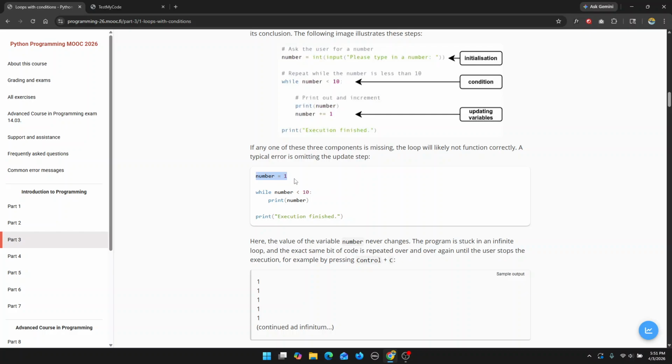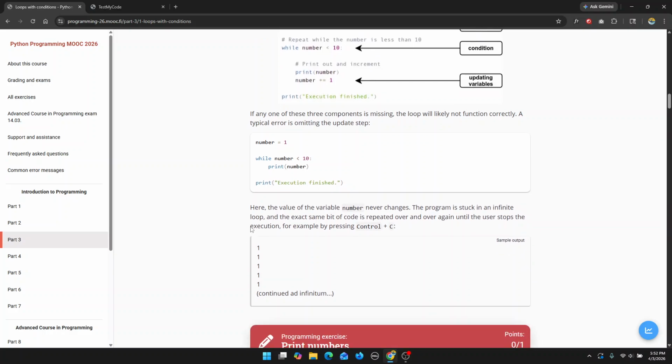So we have our initialization or iterator variable here, number equal to 1, then we check, well, number is less than 10, print the number. But because we're not decrementing or incrementing that number to reach our terminating condition, we're going to stay inside this loop forever. It's just going to keep printing 1, 1, 1, 1 over and over until you run out of memory. So here the value of the variable number never changes. The program is stuck in an infinite loop.